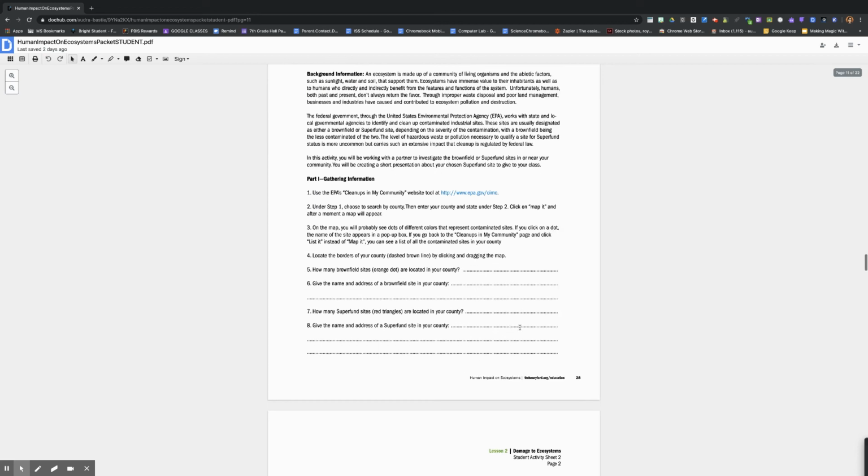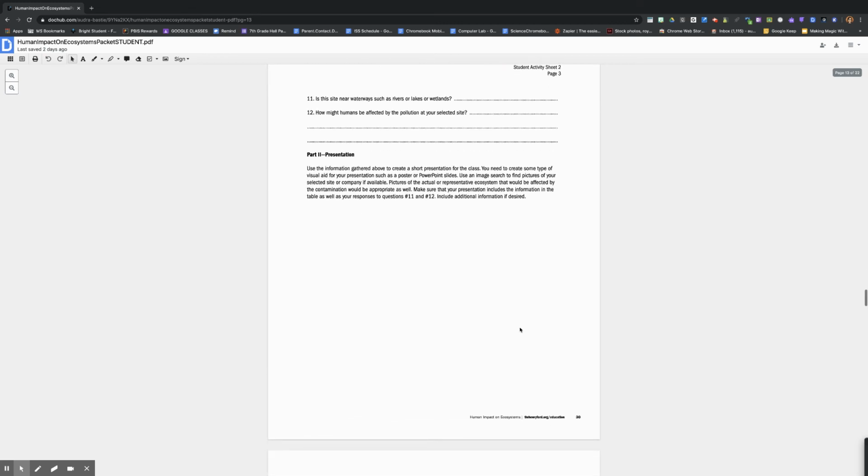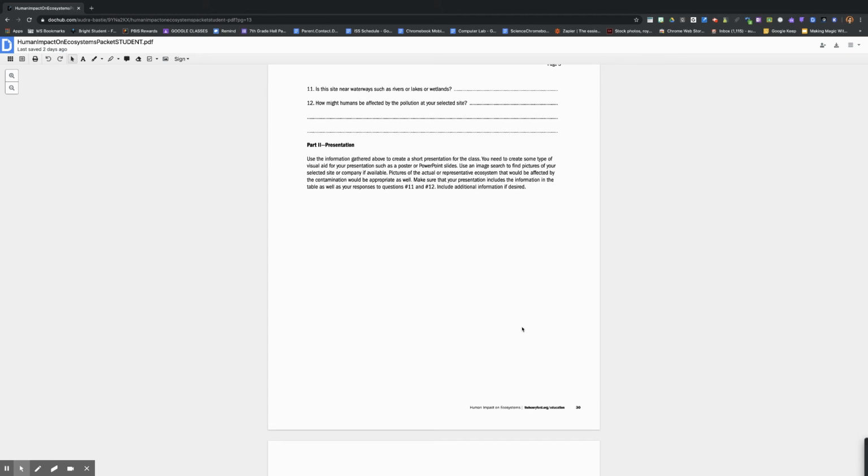Once you have all that information down, then you can start on your project. So you just scroll down to your presentation, and you're going to need to make some kind of visual aid for your presentation, like a PowerPoint, or you can find images, pictures of the company that you picked above, and you're going to use pictures of the actual or representative ecosystem that would be affected by contamination from your site. This is all from the site that you picked right before this part, in part 1. Make sure that your presentation includes the information in the table, as well as your responses to questions 11 and 12, which are right here.